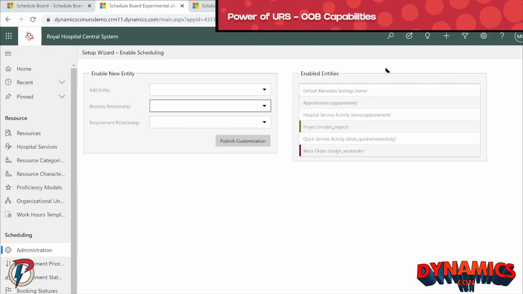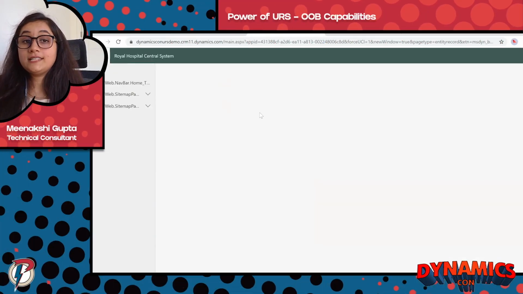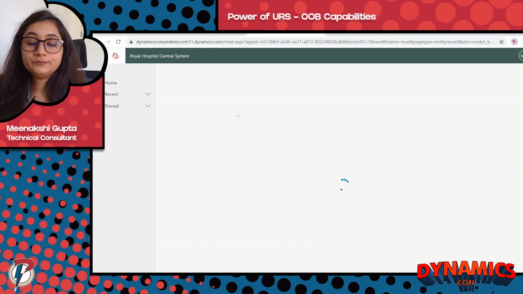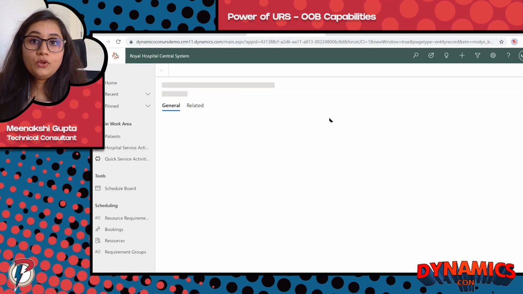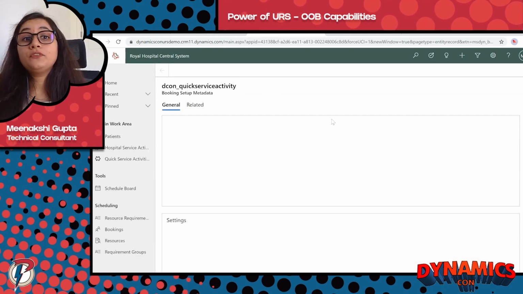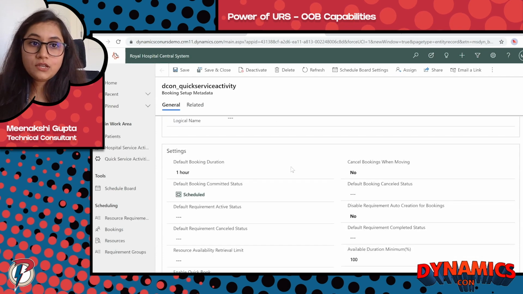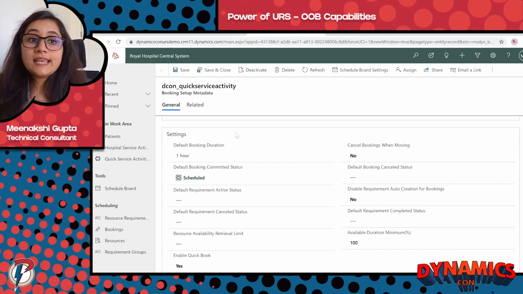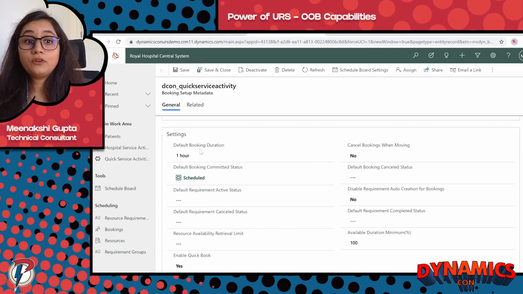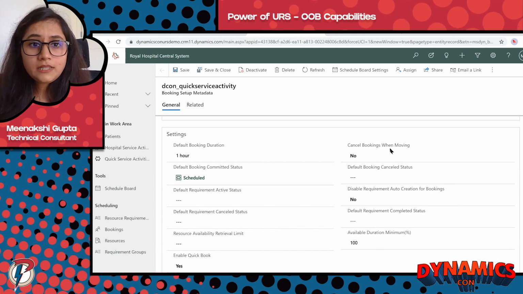Just adding the entity here and creating the relation doesn't make the scheduling successful. Once you click on this, you need to actually set up a couple of metadata here. Let me show you, once your entity is enabled for scheduling, what kind of metadata you can set up. There are three sections. The first one is about the relationships, which we have just created. The second section is kind of self-explanatory, for some default values. But there are a couple of things to be considered.